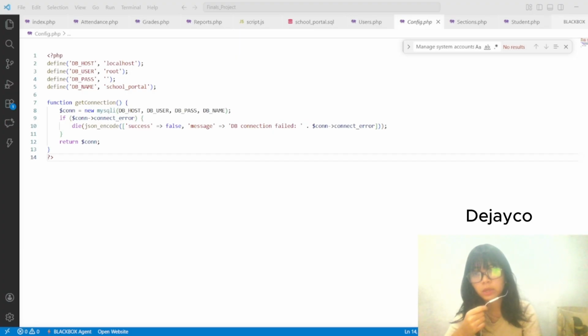So first, we define four constants using define, which are: dbhost is set to localhost, db username is set to root, which is the default name of MySQL, and dbpass is an empty string, which means there's no password set. dbname is school portal, which is the database name we want to connect to.